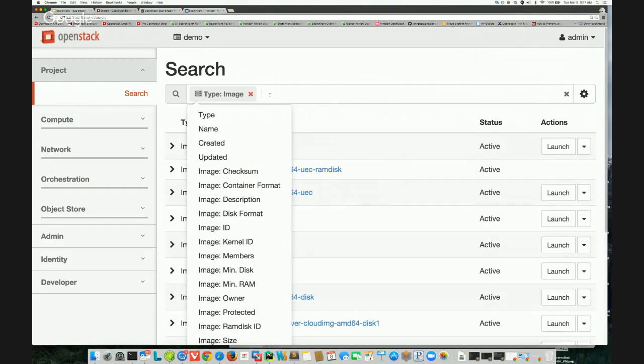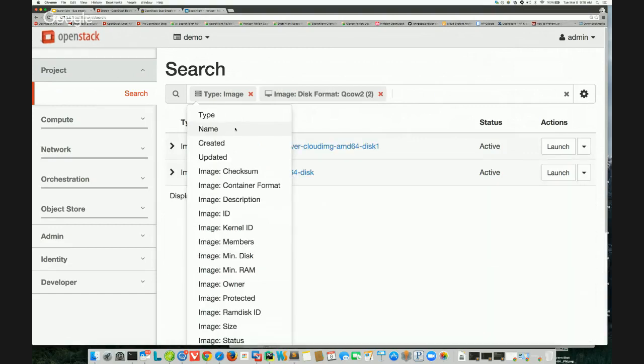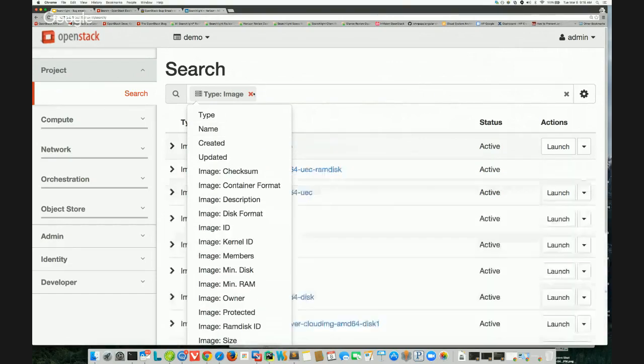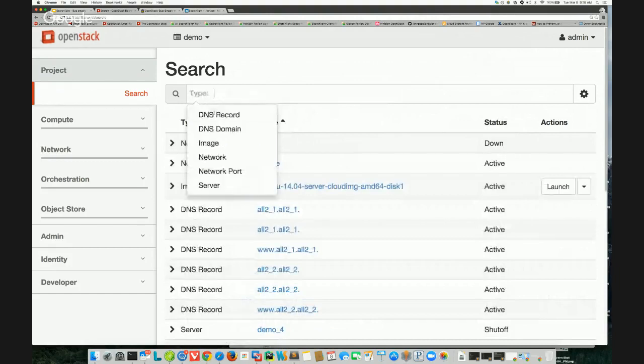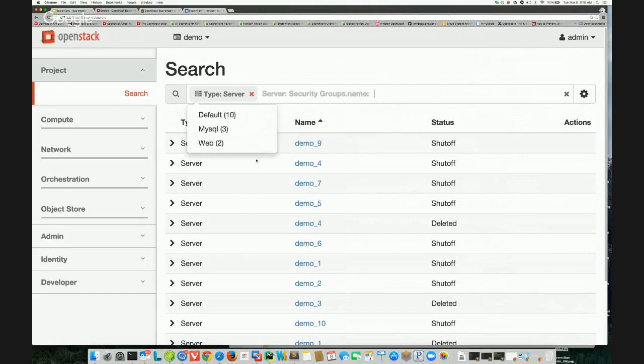If we were to select something else, such as disk format, you can see I have so many that are QCOW2. And we can combine those. We can also take it back out and change to, say, servers. And when we go to servers, it's also immediately dynamically querying and pulling back the facets that are interesting for servers. If we select one of them, you'll see, say, for security groups, it's now showing me the facets and the actual options for those security groups, like MySQL.